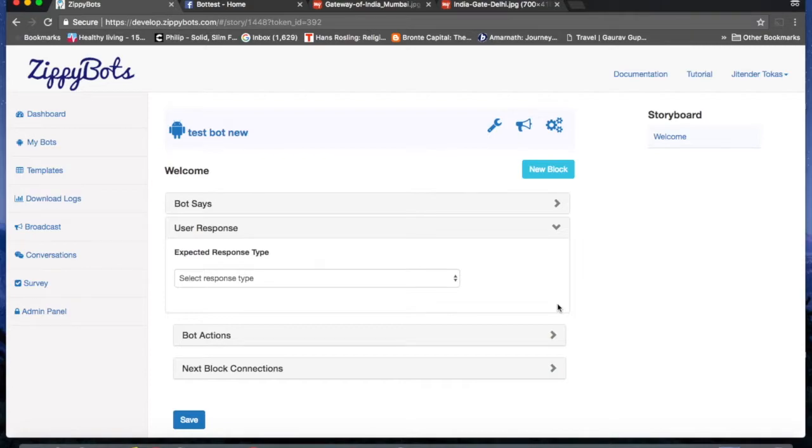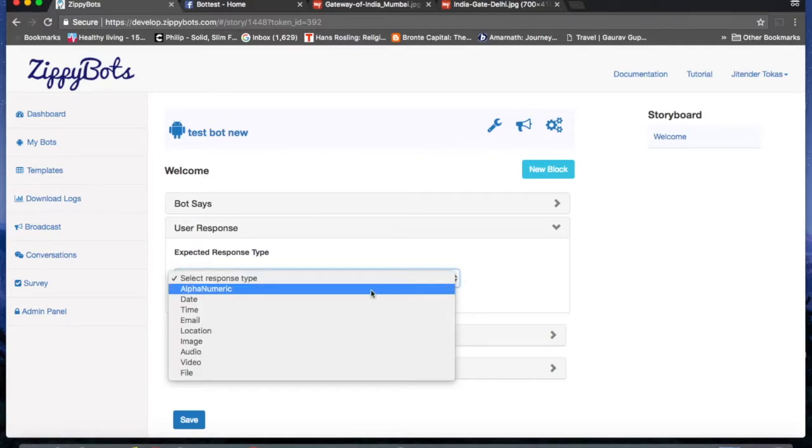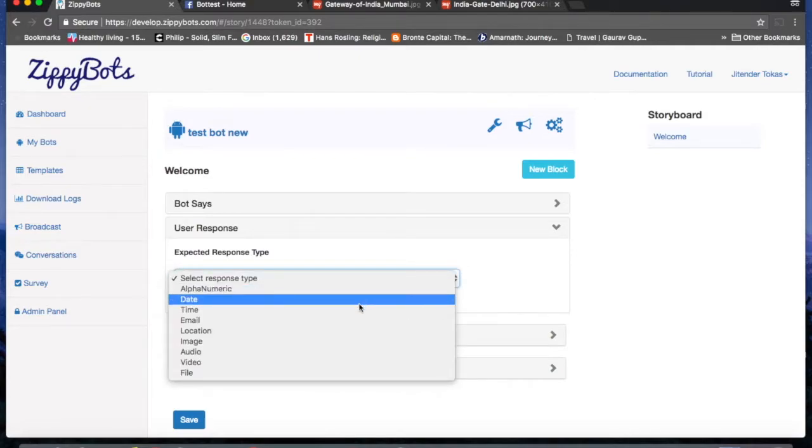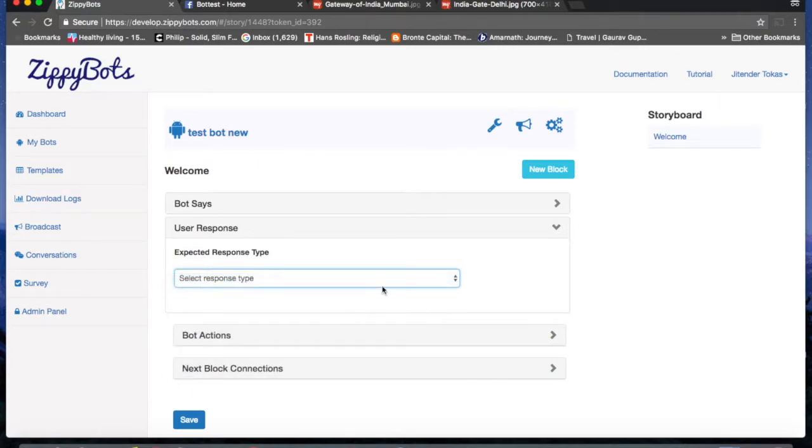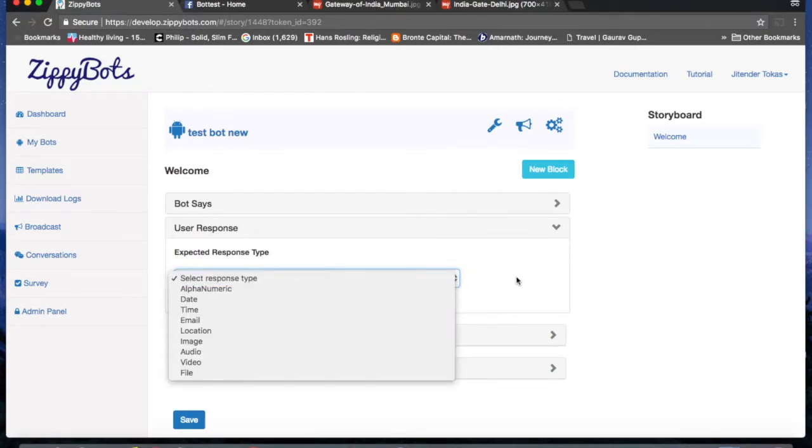Now the second section is where we define user response type. If you are asking for location, then you want to make sure that user has sent you a location. So the response types are in date, time, email, location, and you could even define your own regular expression here.